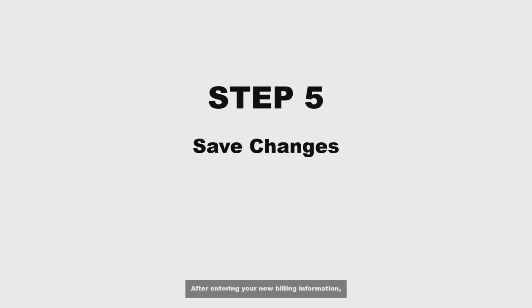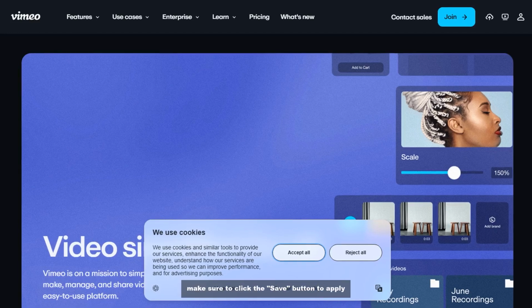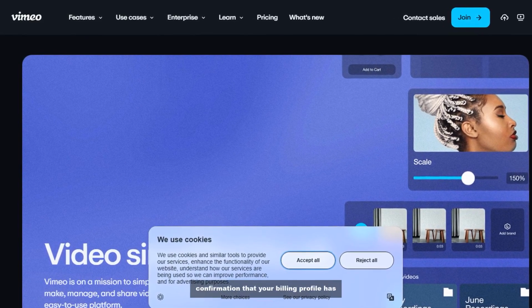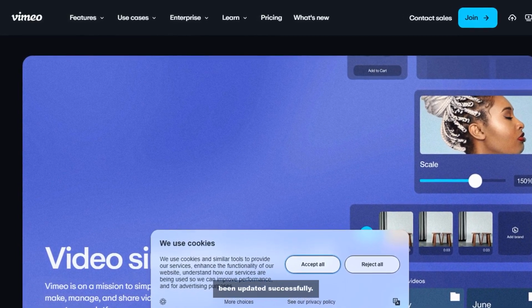Step 5. Save changes. After entering your new billing information, make sure to click the Save button to apply the changes. You should receive a confirmation that your billing profile has been updated successfully.